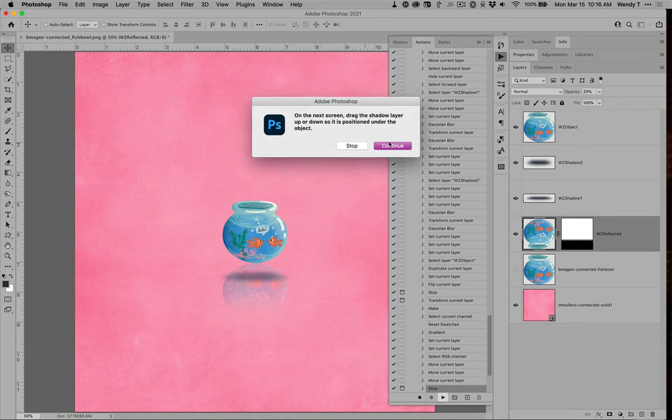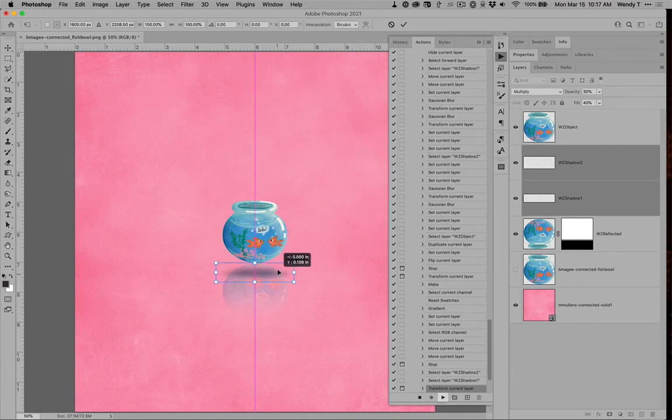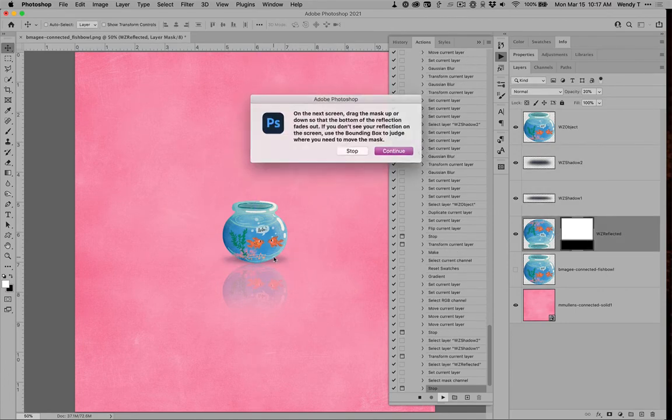On the next screen, we're prompted to reposition the shadow, so press Continue and then just drag that shadow layer up to where you want it. Press Enter. And then finally on the next screen we're prompted to drag the reflection.